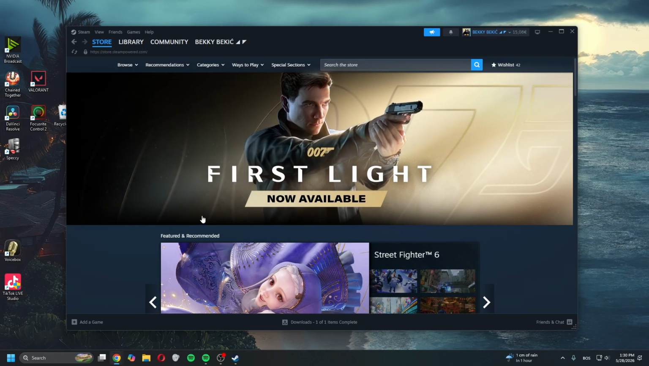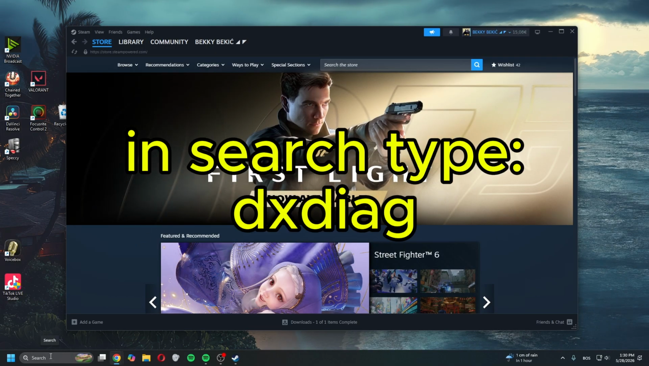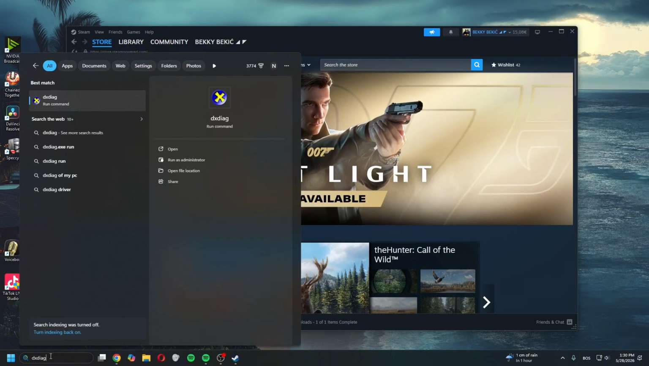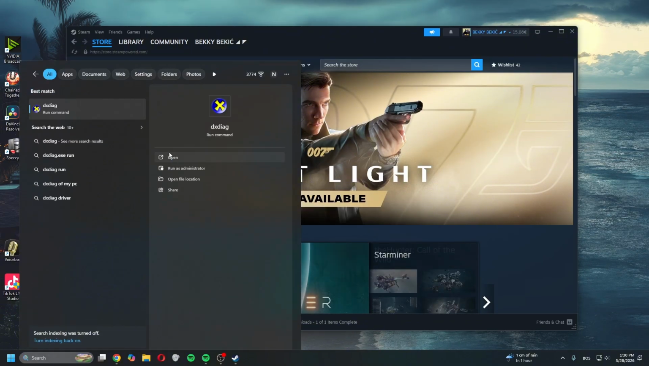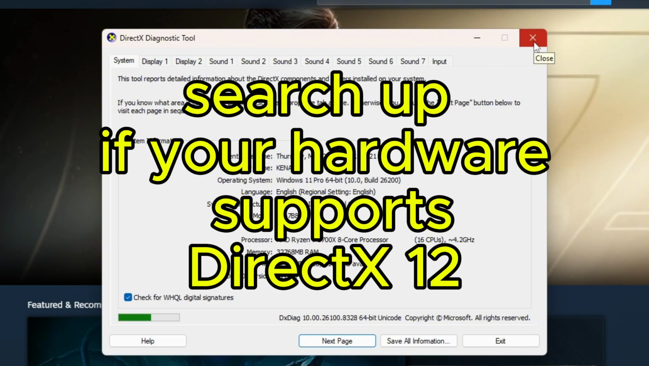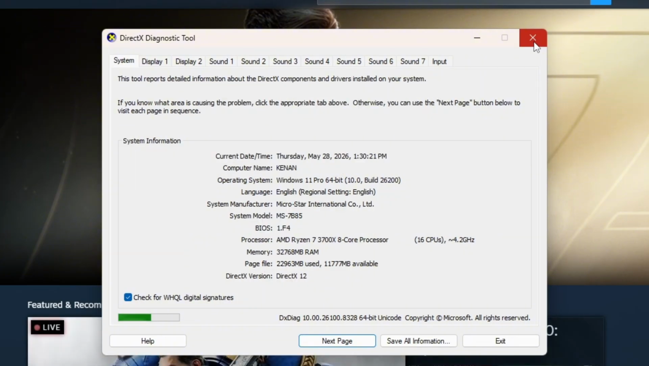Now I'll show you how to check which version you have installed. You want to go to search, type in DX, and click open, and it will show you here which version of DirectX you have installed. In my case, it's already 12, but if you have an older PC, you might not be able to download it and install it on your PC because your hardware only supports DirectX 11.2 or something.